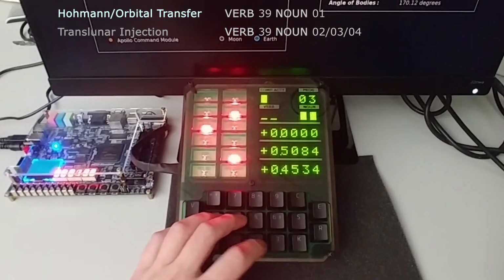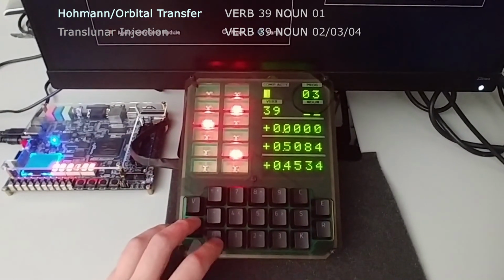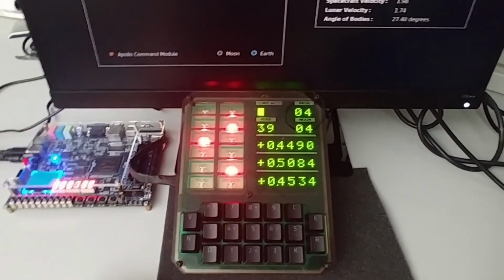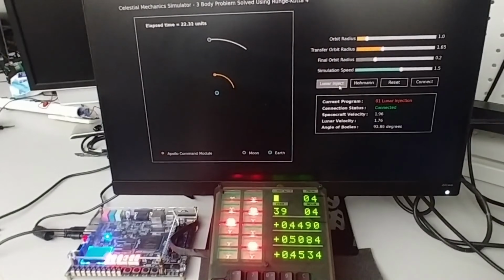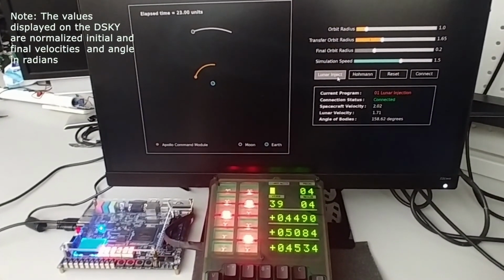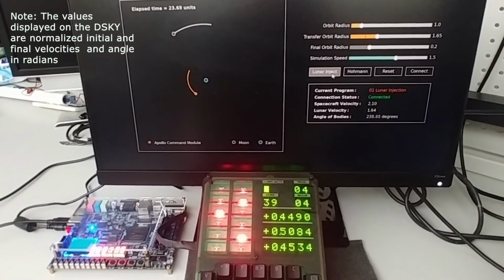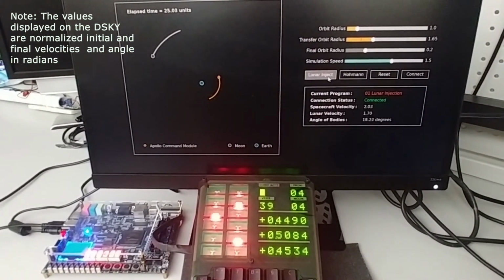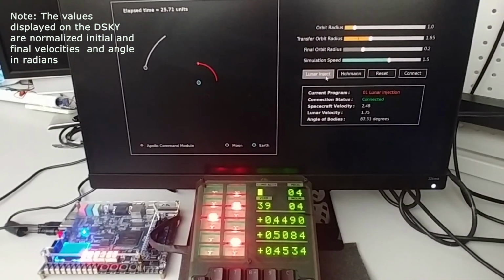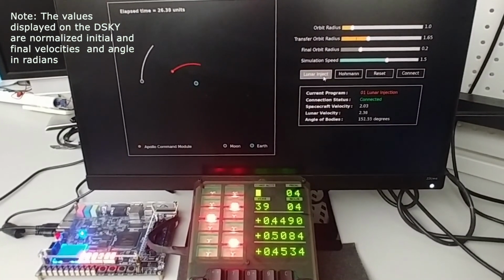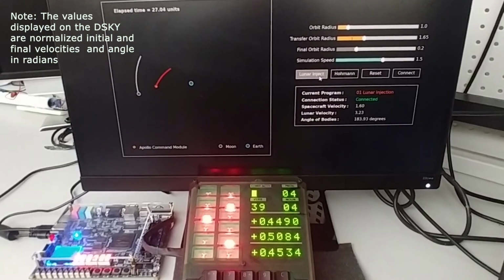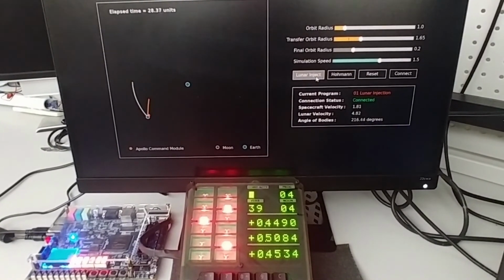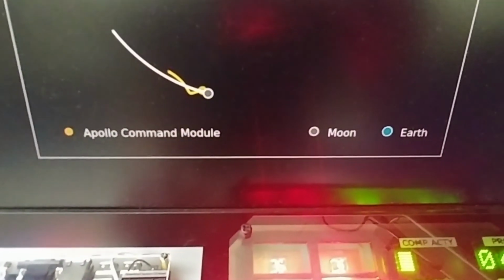Finally, the last program, 04, calculates the time or the alignment for when to conduct the initial burn. The spacecraft will wait until the alignment has been achieved between the moon and the spacecraft. The spacecraft must lead the moon to make the rendezvous and commence the burn. We have now successfully arrived at our destination, the moon.